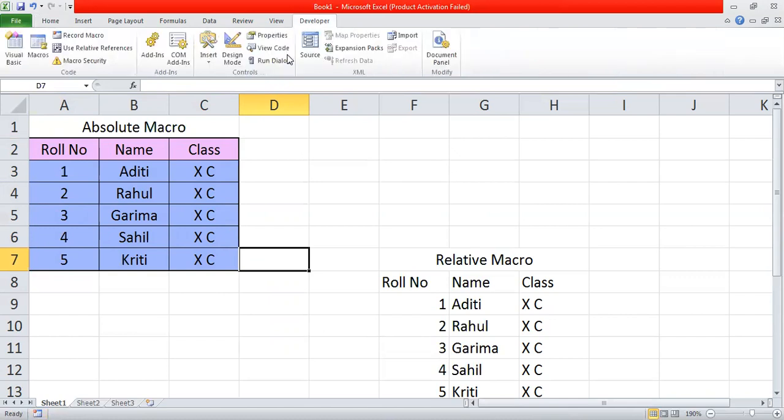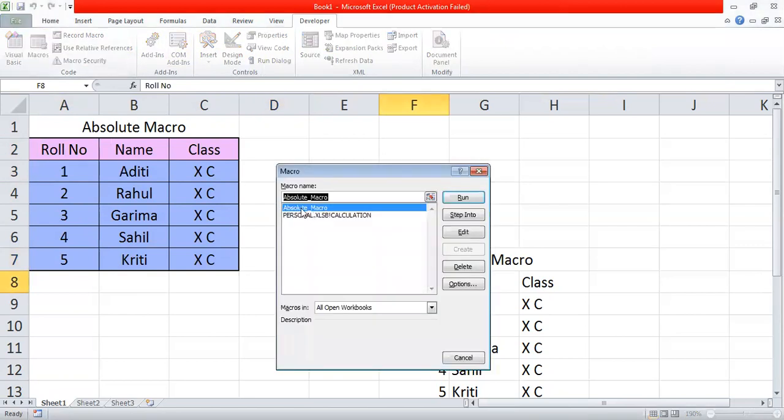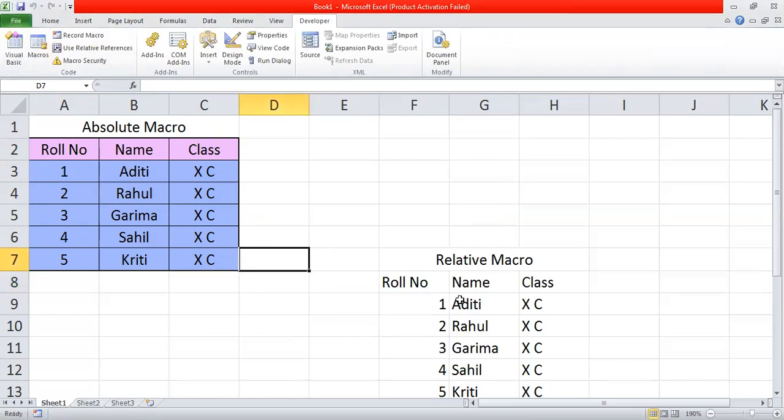Now I'll check whether it is working anywhere else or not. So I'll click here at roll number, go to macros, and this is my macro, absolute macro. I'll run it. See, it is not working here.